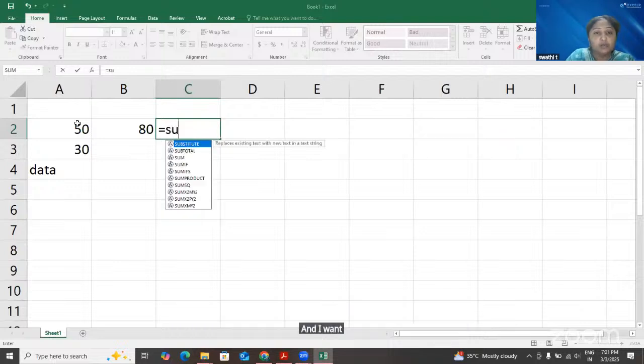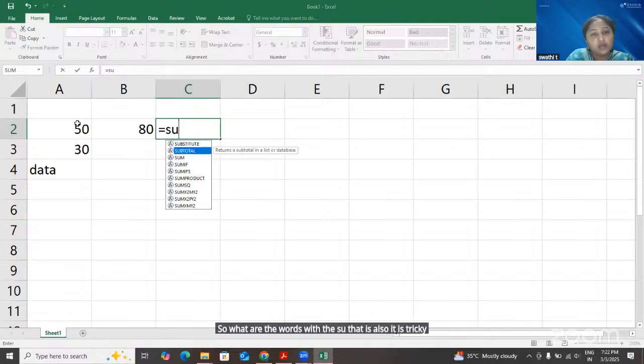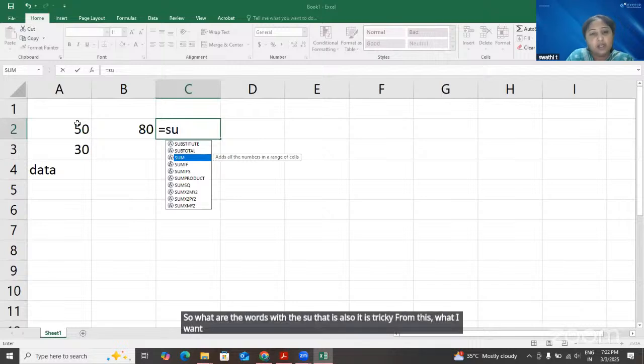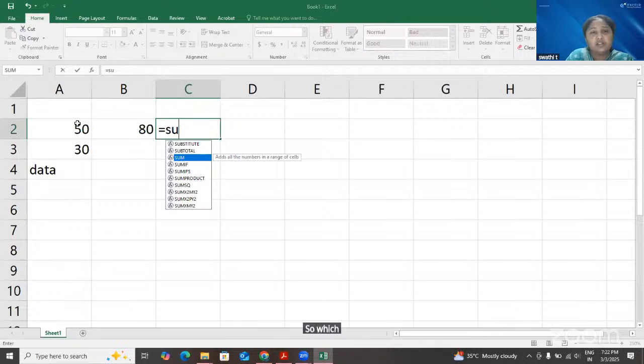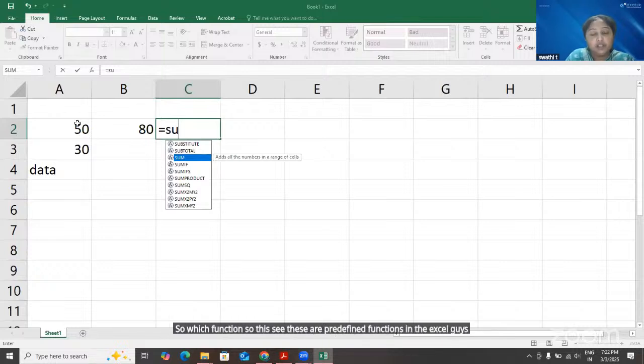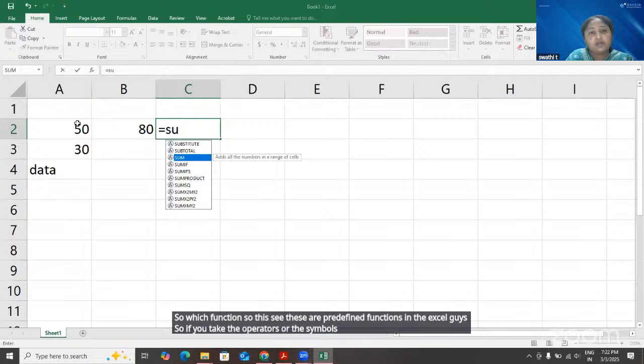And I want SUM, right. I'm going to take one more letter with it. So what are the words with SU? That is also it is taking. From this, what do I want? Sum, right. So using up and down arrows, you can choose what you want. These are predefined functions in Excel, guys. If you take the operators or the symbols, those come under the formulas. And if you take any predefined function already in Excel, those come under the function. So this is the major difference between the formula and the function.